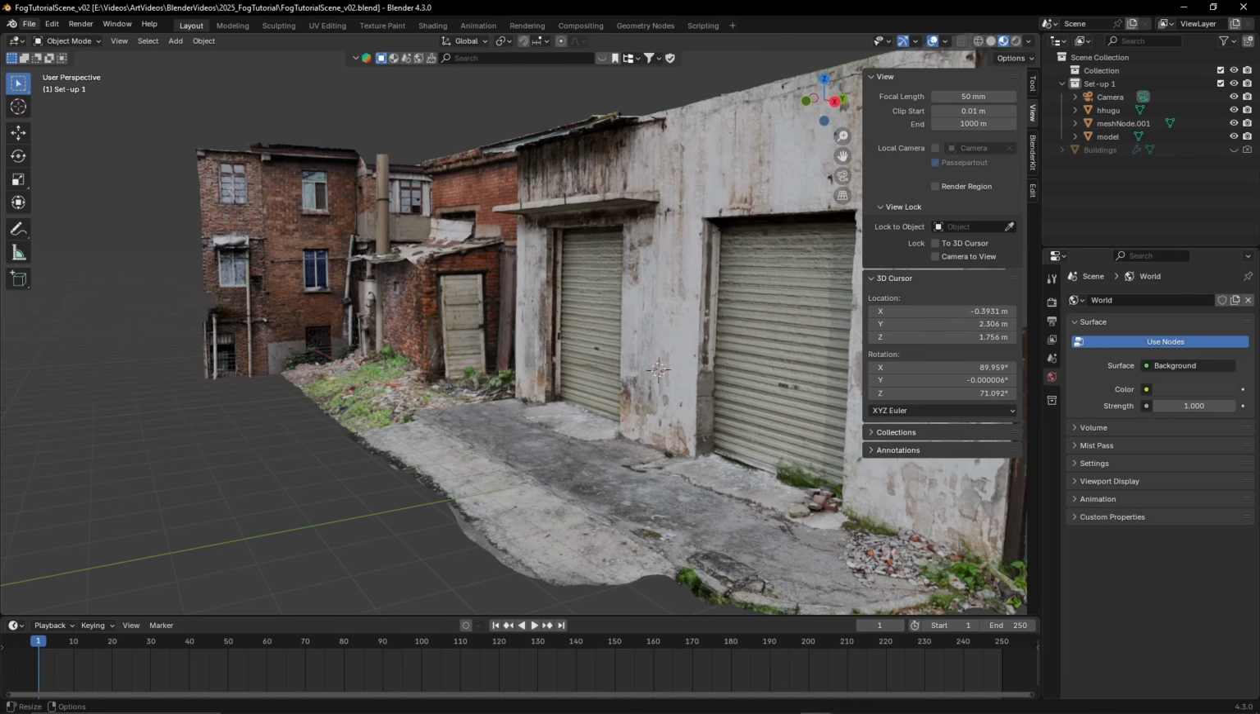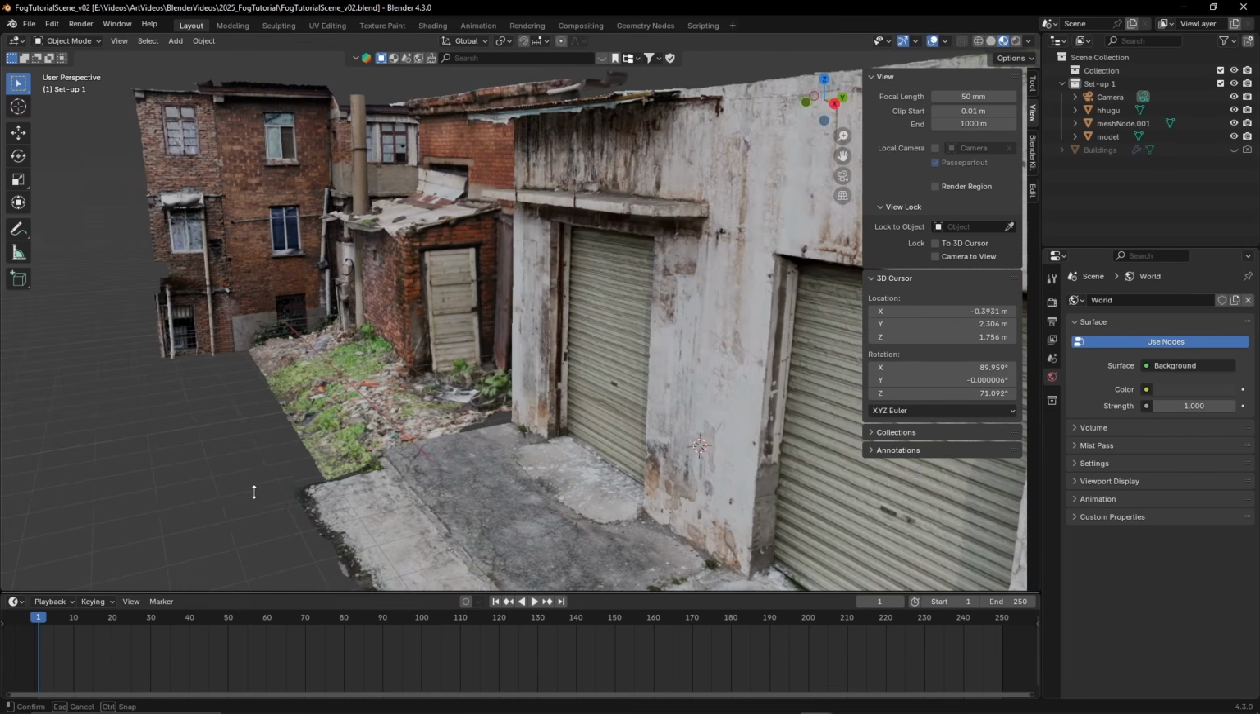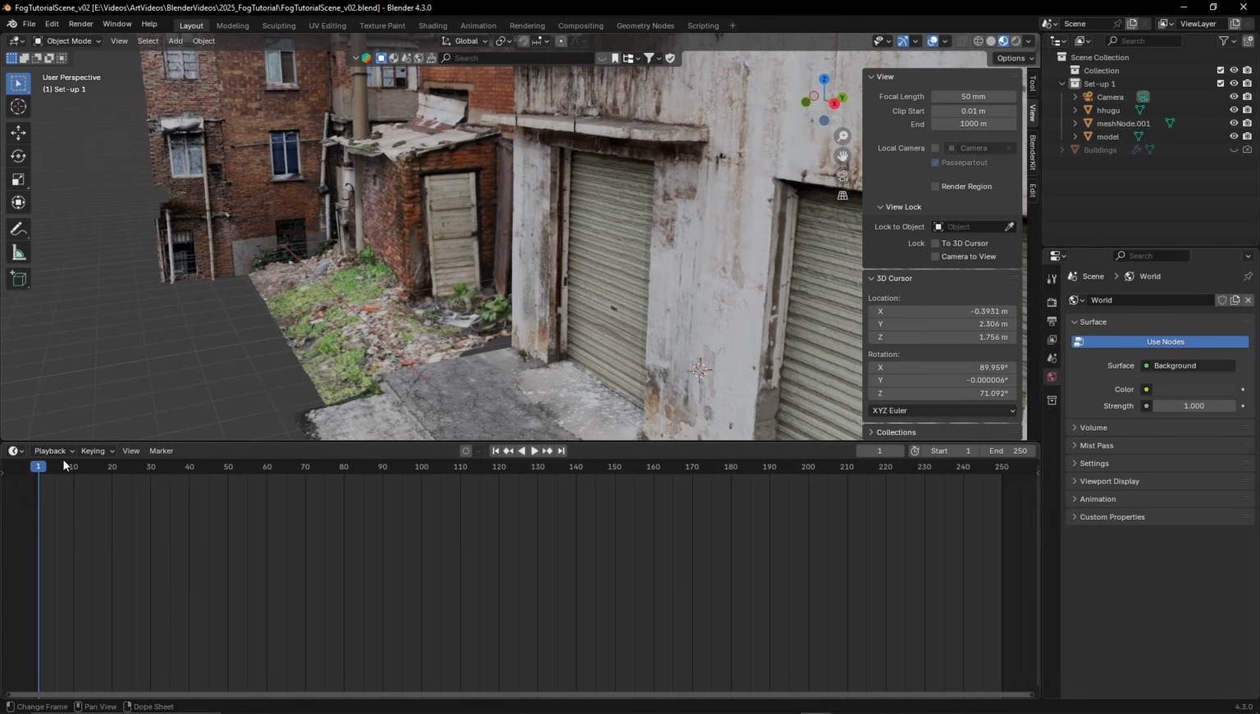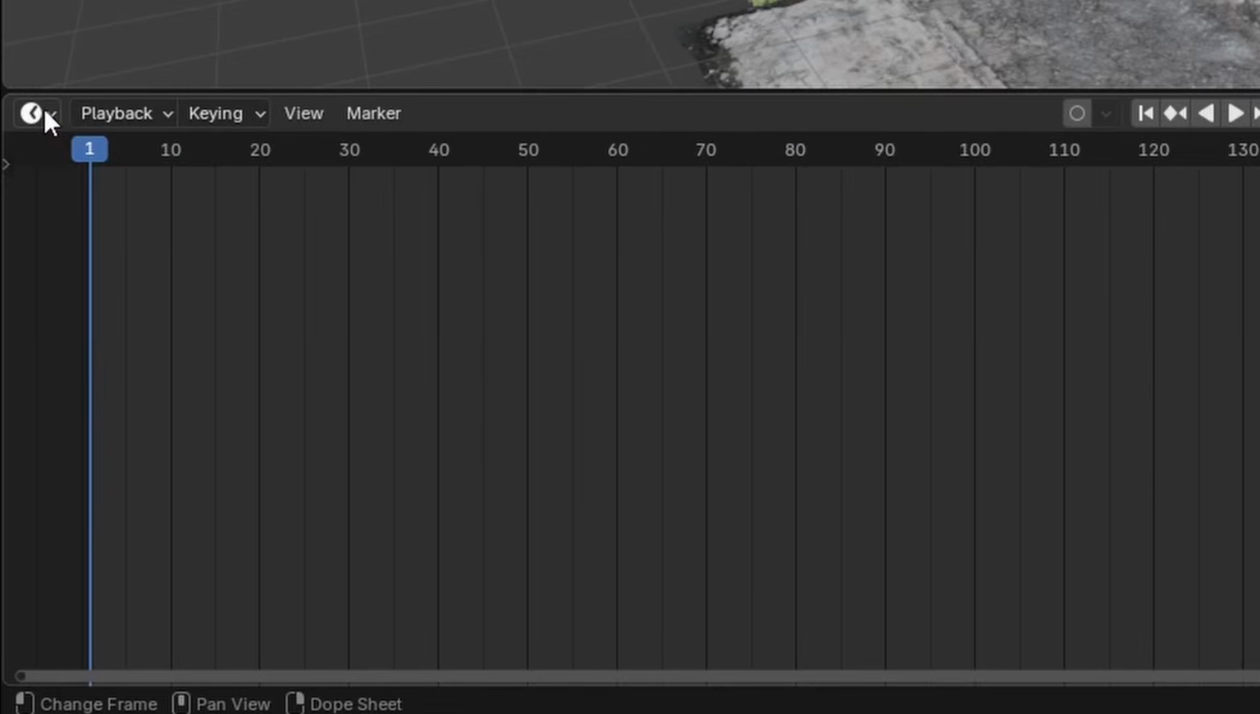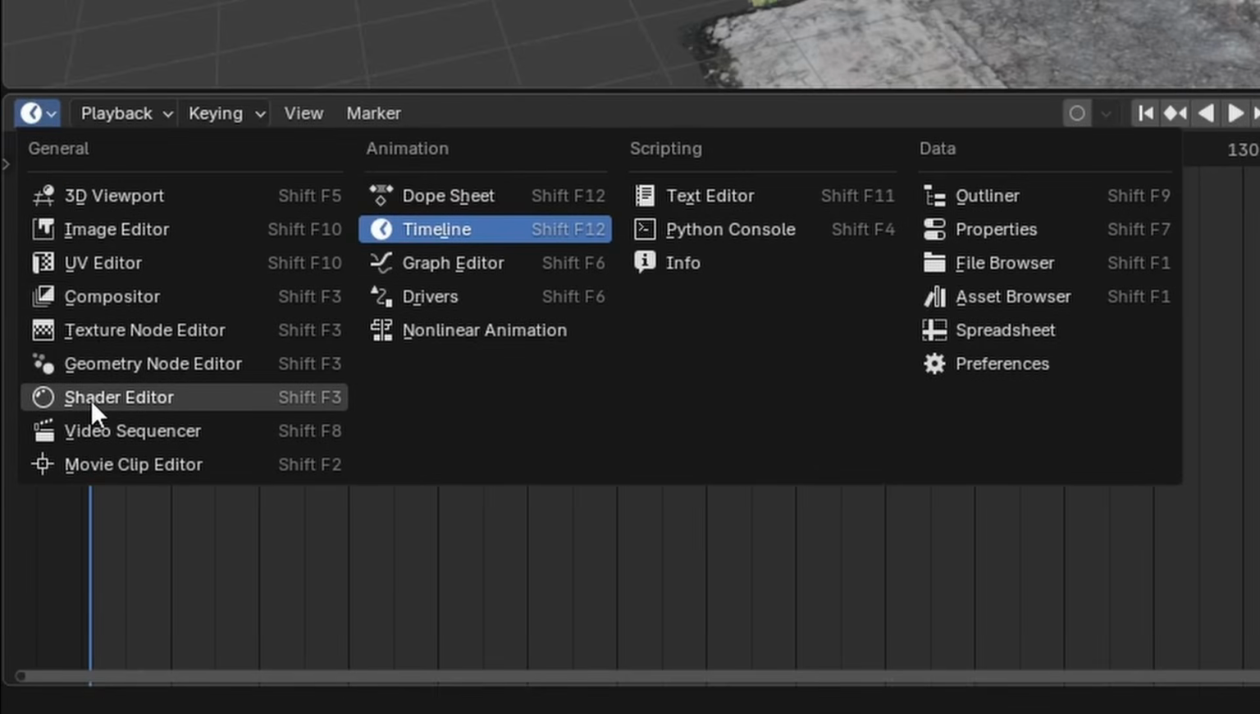World Fog essentially runs off of one single node, so it's super simple, and yeah, let's just take a look at what that node looks like. So to do that, I'm going to drag up our bottom here, and your default scene is going to be a timeline. We don't want a timeline, we want the shader editor, so we're going to go to this bottom left button. Let's just hit that and go find shader editor.